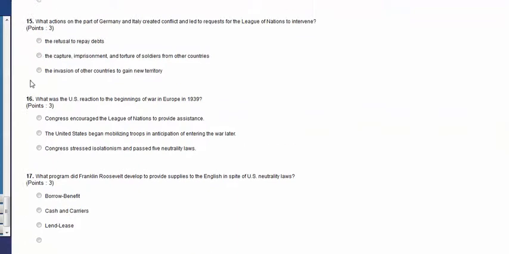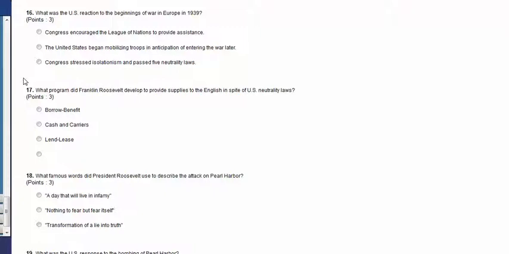Number 15, what actions on the part of Germany and Italy created conflict and led to requests for the League of Nations to intervene? The refusal to repay debts, the capture, imprisonment, and torture of soldiers from other countries, or the invasion of other countries to gain new territory? Number 16, what was the U.S. reaction to the beginning of war in Europe in 1939? Congress encouraged the League of Nations to provide assistance. The United States began mobilizing troops in anticipation of entering the war. Later, Congress stressed isolationism and passed 5 neutrality laws.